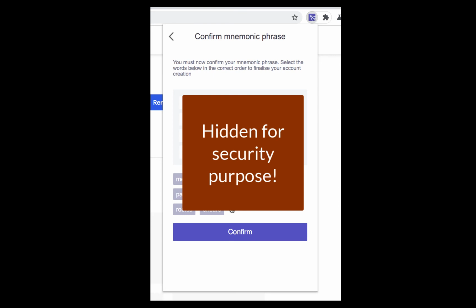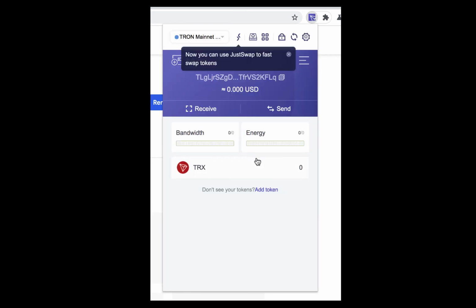Now if you make any mistake here, for example, and you choose the wrong order of words, it's going to tell you sorry, it's not correct. So if the order of words is not correct, your wallet creation will fail, and when your wallet creation fails, you have to just start all over. All right, so don't worry, because there is no risk so far.